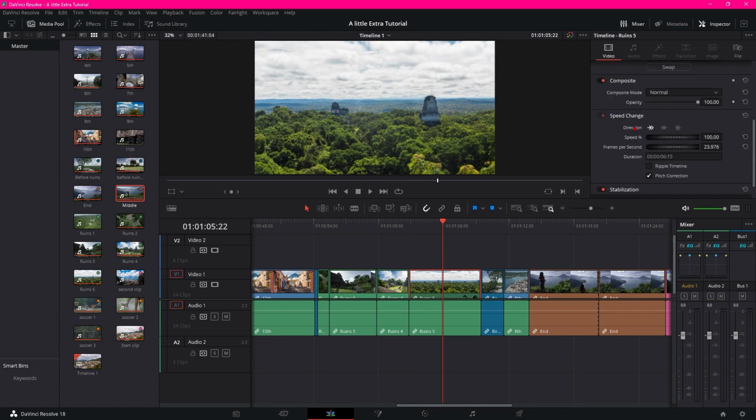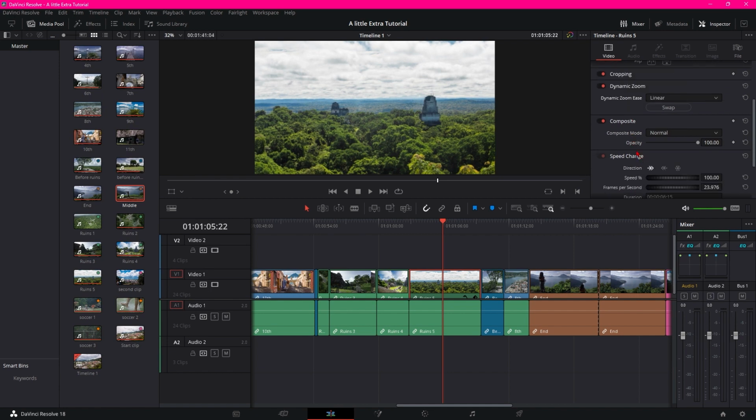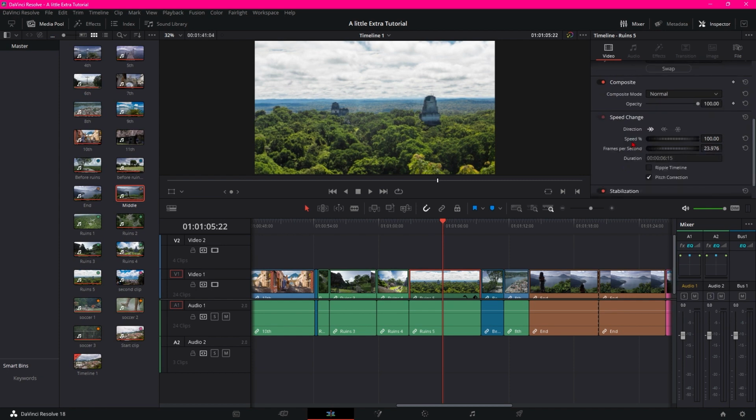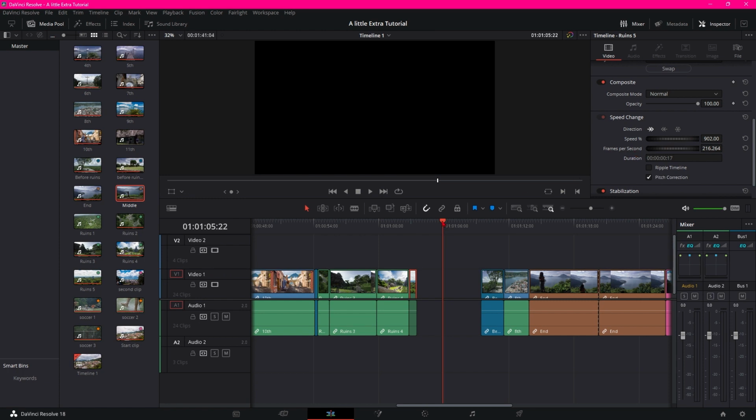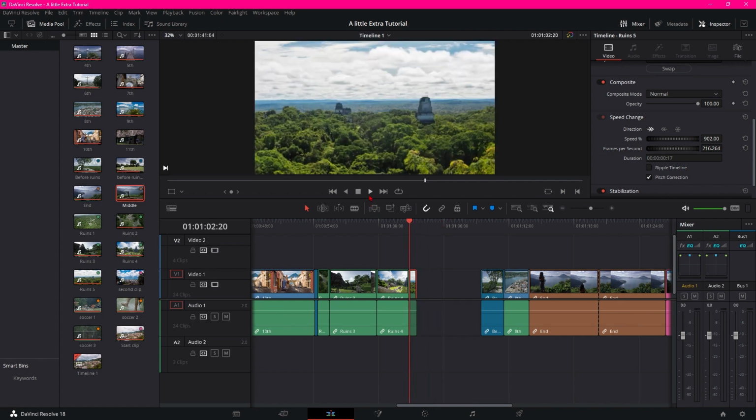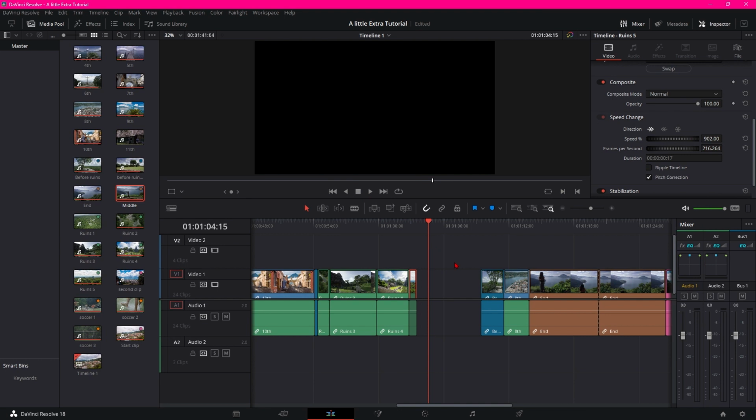So that's dynamic zoom. Say I want this clip to go a little bit faster. I can scroll down to speed change. If this is not open for you, all you have to do is click it like we did the dynamic zoom. We can change the speed here. So we can click and move our mouse. Let's go 900. And it's changed the duration because our clip is going to be shorter now that it's sped up. If we go back and press play, that's very fast now.